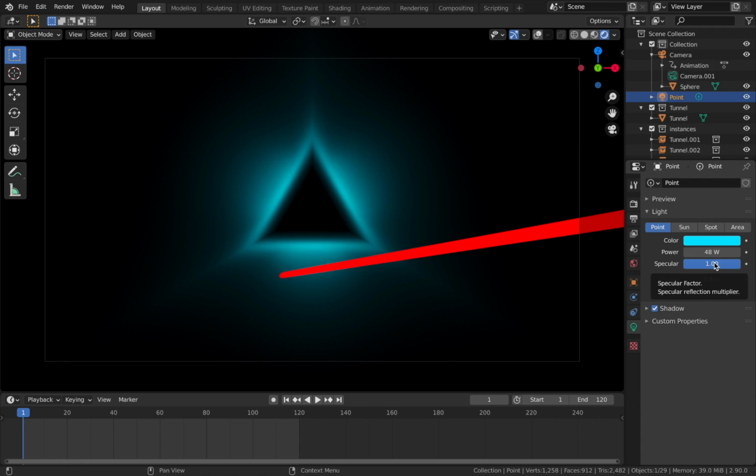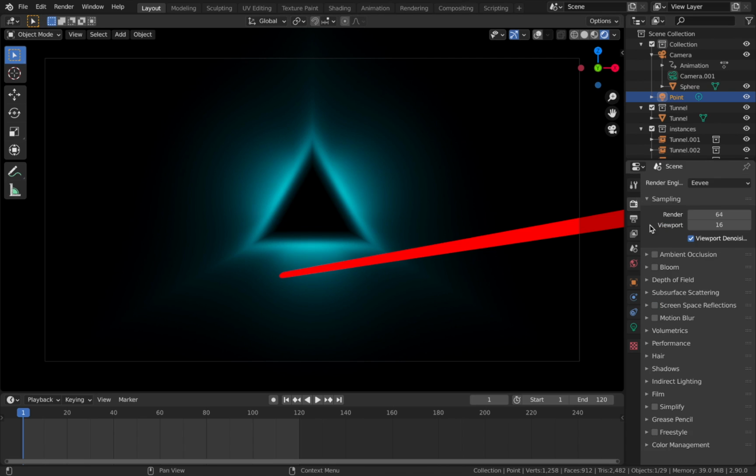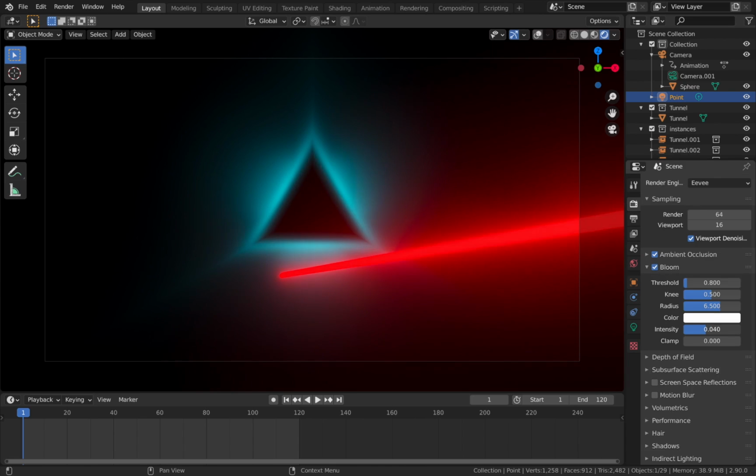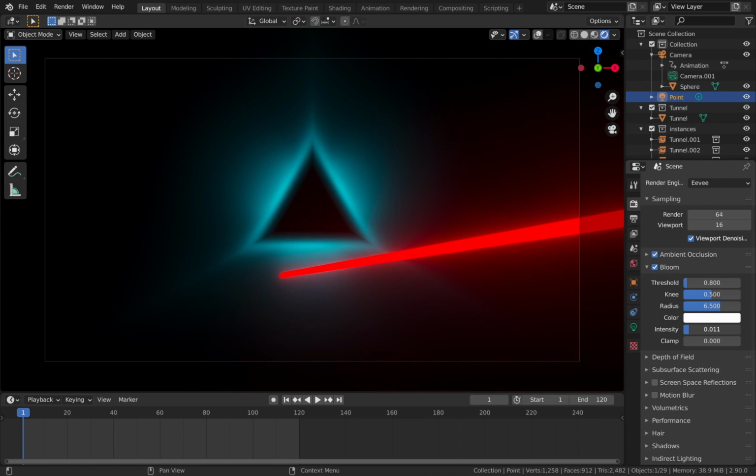We'll just leave specular as it is. Now let's bring our scene to life a bit. So we're going to go to our scene settings. We're going to add ambient occlusion. Going to add bloom. Just drop the bloom a bit, I think Eevee bloom is quite strong. Forgot to mention we're going to be using Eevee for this. And let's add screen space reflections.